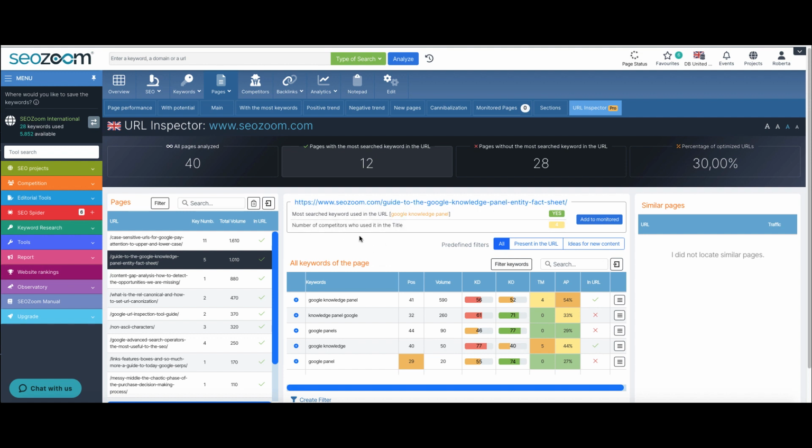URL Inspector is one of SEOZoom's most powerful tools, but it is extremely complex and it's designed for experienced users since it requires insight and advanced analytical skills. One should not automatically and simplistically apply the inputs it provides, because it would not be enough to just add the most searched keyword in the URL or title for a page to be considered optimized.